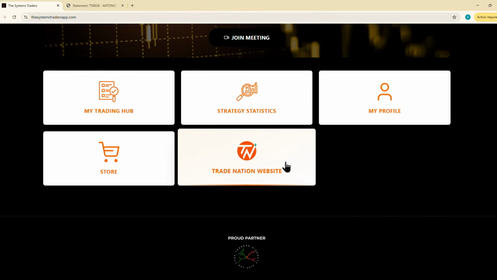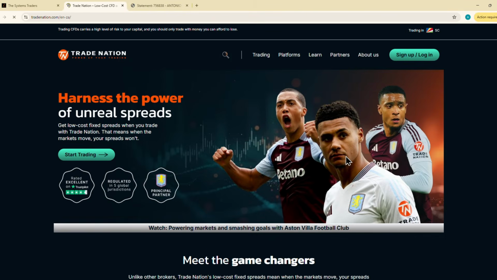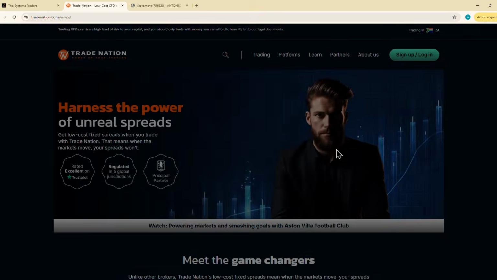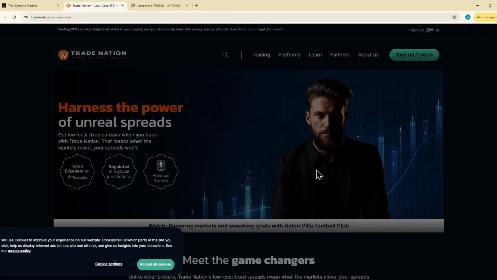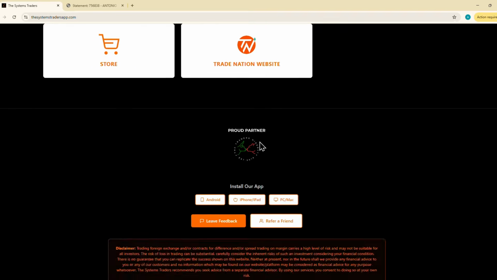And then the last tab is the Trade Nation website. So if you just want to go to Trade Nation directly, it's going to take you right there. Quite simple, quite easy. Going to make it just a little bit quicker than typing it out. All right, so that's the app. And let's go and have a look at the footer at the bottom.